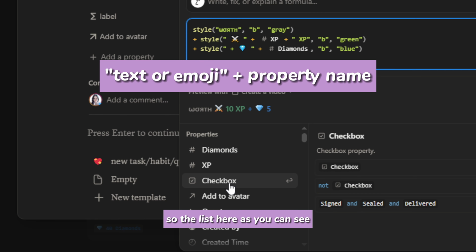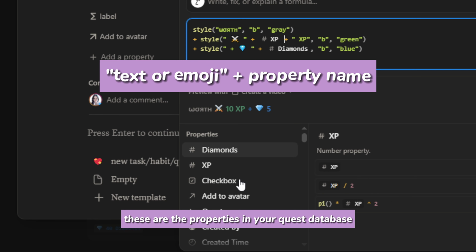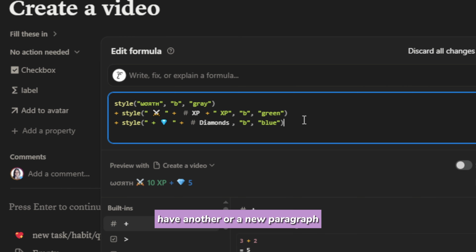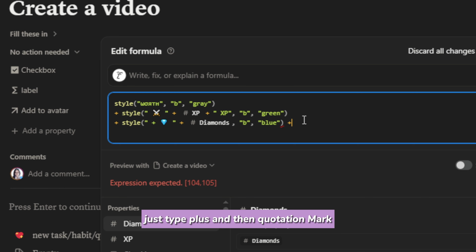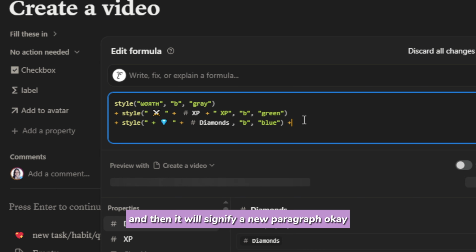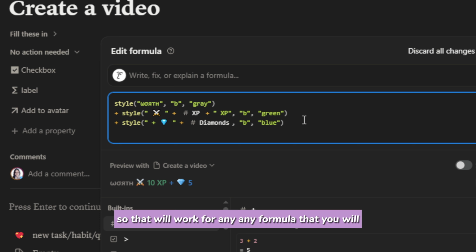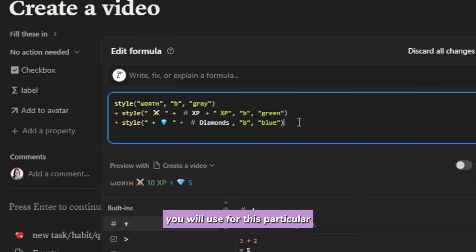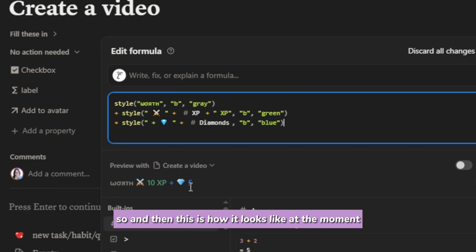So the list here, as you can see, these are the properties in your Quest database. If you want to have a new paragraph, just type plus and then quotation mark \n and then quotation mark, and then it will signify a new paragraph. Okay, so that will work for any property that you will use for the formula property basically. Okay, and then this is how it looks like at the moment.